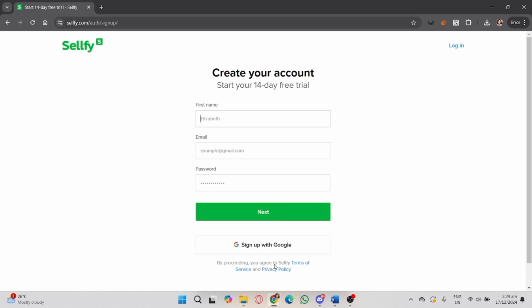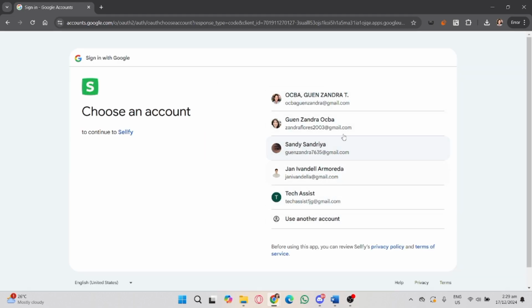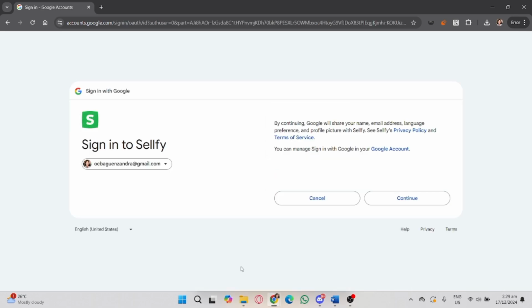But if you already have an account, you can just simply click the login button. In this case, I'm going to sign up with my email account in Google. Sellfy offers a free trial, but you may need to upgrade to access all features depending on your needs.